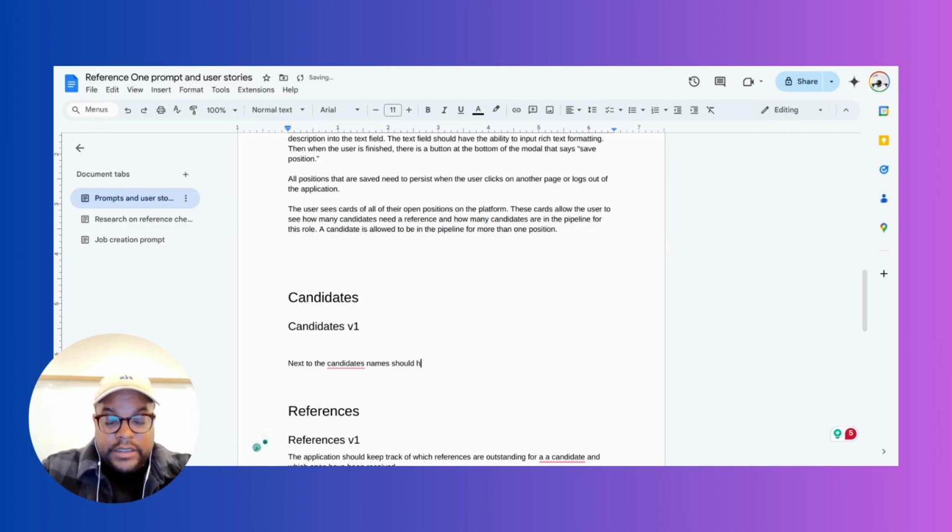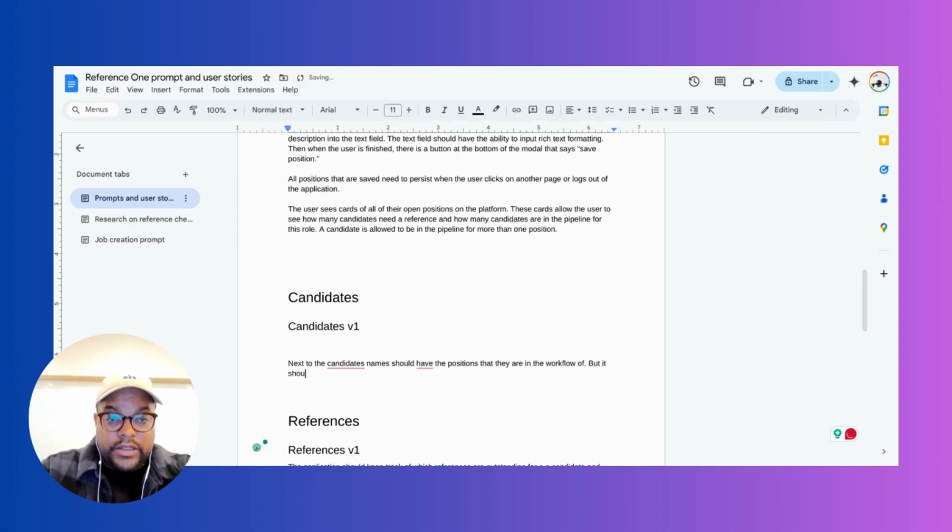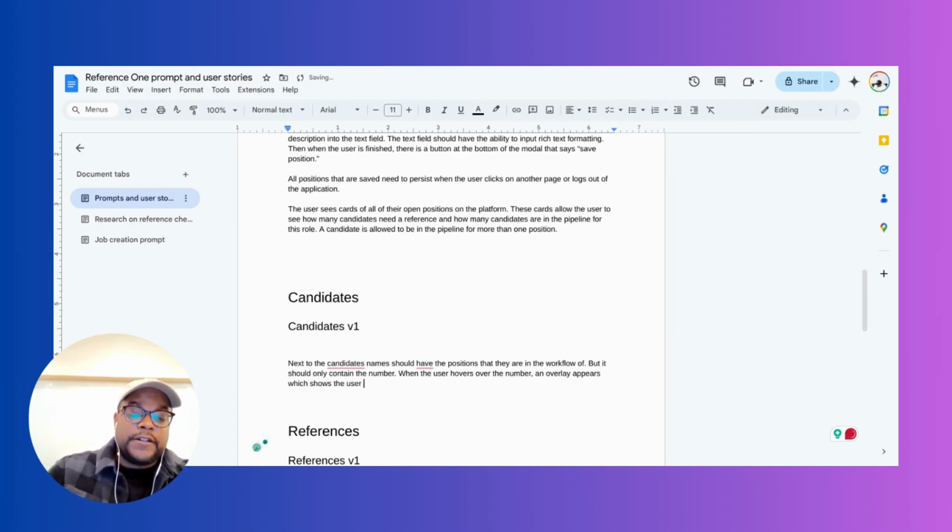Should have the positions that they are the workflow of, but it should only contain the number, and when the user hovers over the number, an overlay appears, which shows the user which jobs the candidate is currently in.